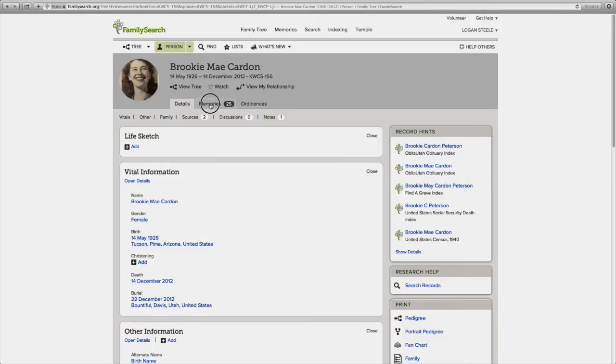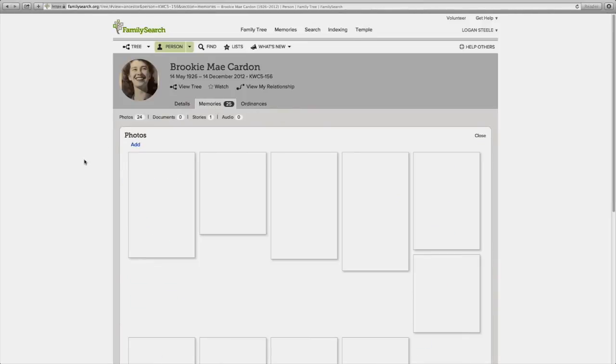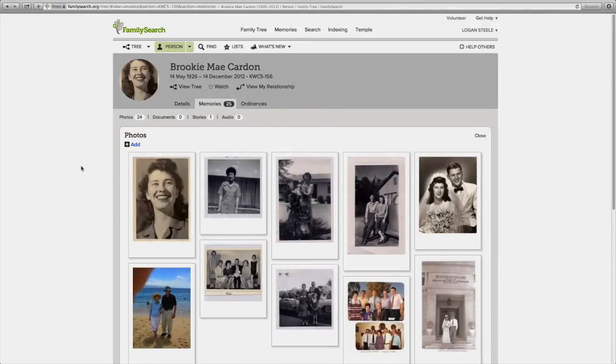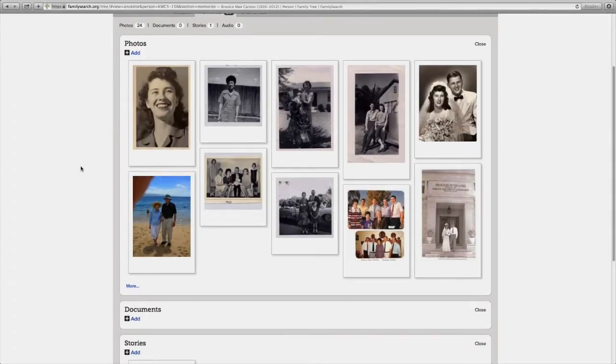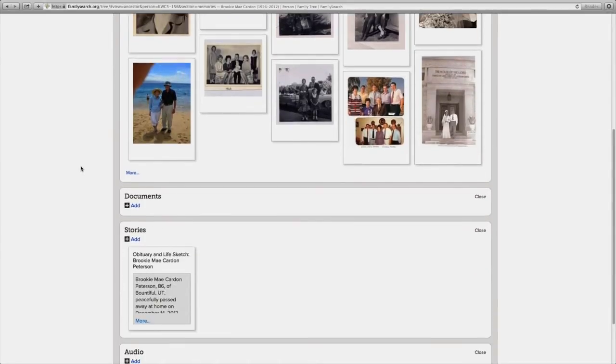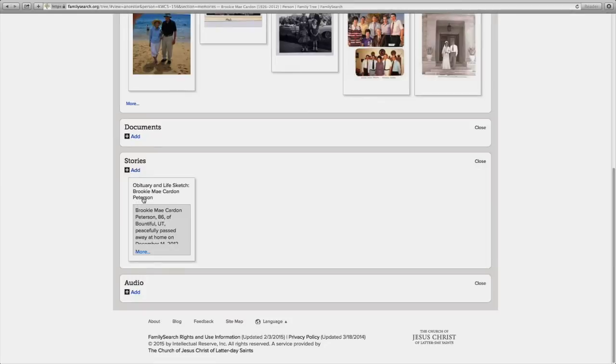Let's go to the memories. Memories include a few things. There are photos. Stories. And actually, okay, under stories, here you go. Press more.